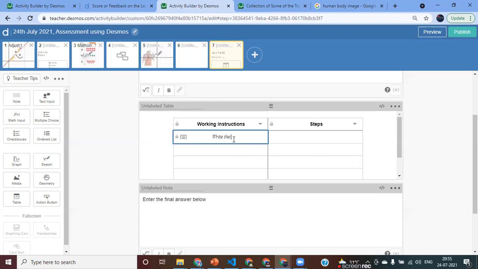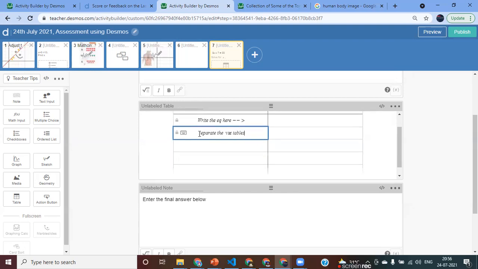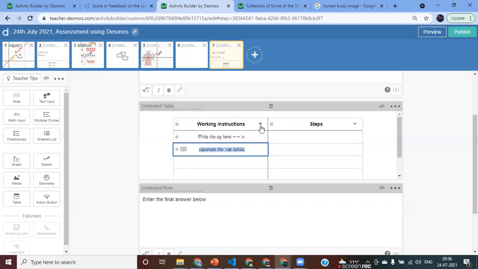Okay, so look at this now. The words are looking different. Write the equation here, right? And then next, separate the variables. I'm just writing a very simple example here. Separate the variables. Look, now it looks weird. Var is separate, iables is separate. This is happening because by default it will take math. You can always convert it to text. Look, it's converted into text. You just need to erase it.